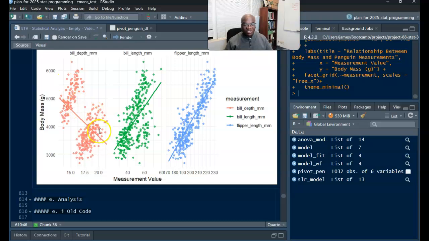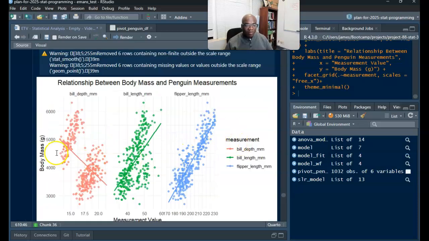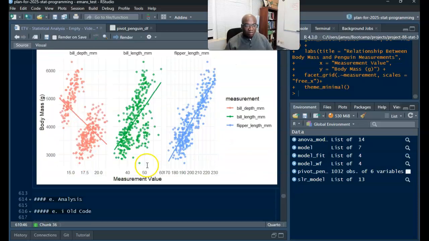Something's going on here, and I'll argue this is probably 2 different species. But obviously, regardless of the explanatory variable, flipper, bill length, bill depth, it has a linear relationship with body mass.